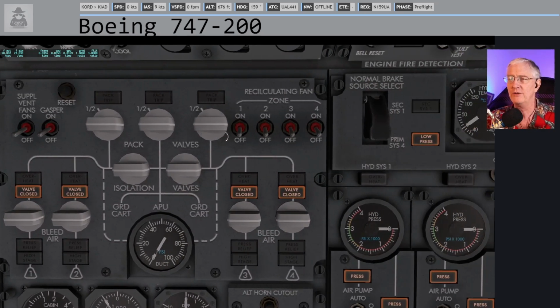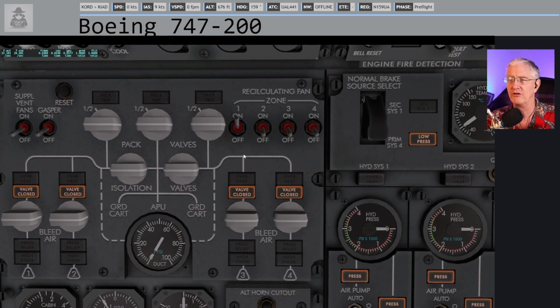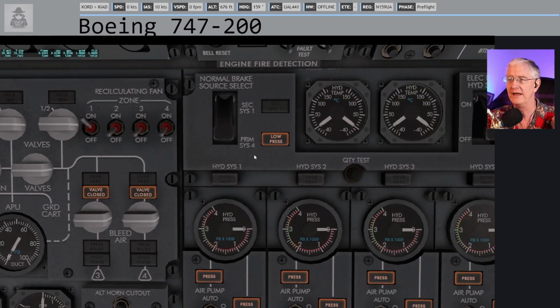The next thing we're going to do is go up here to the recirculating fan, and we're going to turn on zone 1. Zone 1 is what we're going to need to keep air kind of recirculating up here.